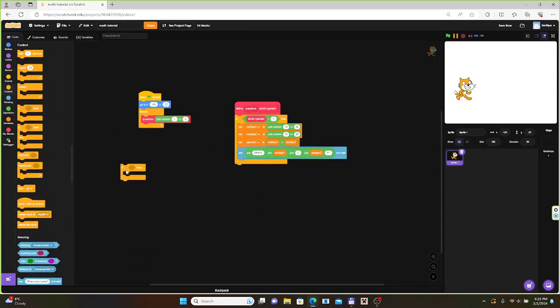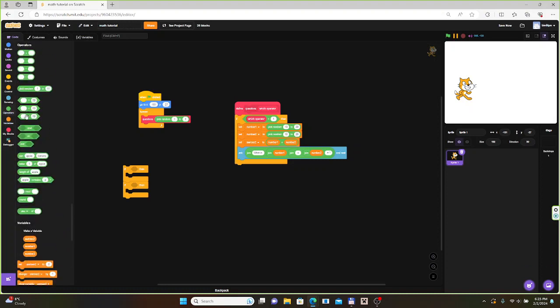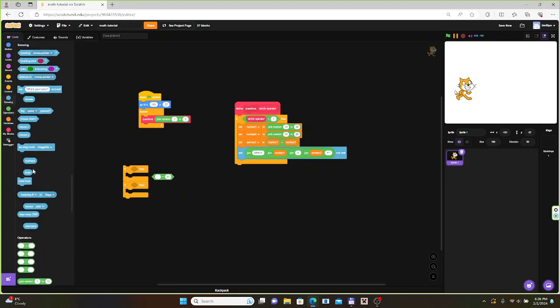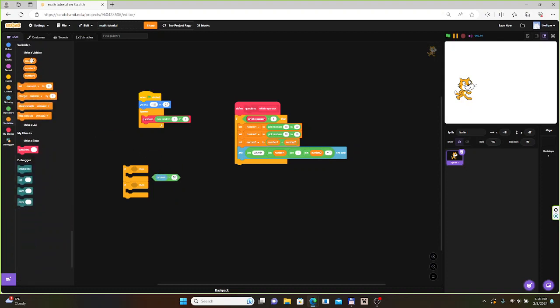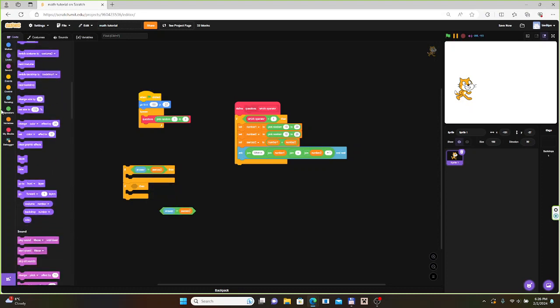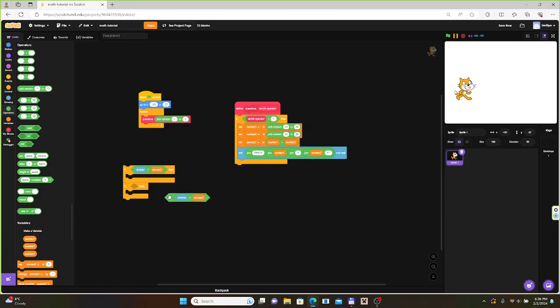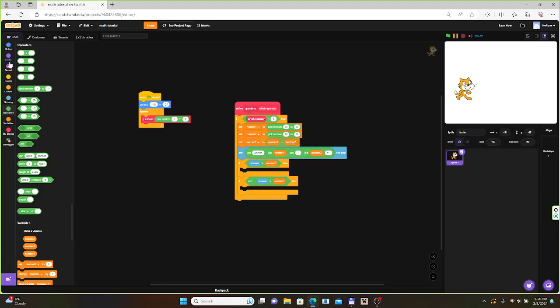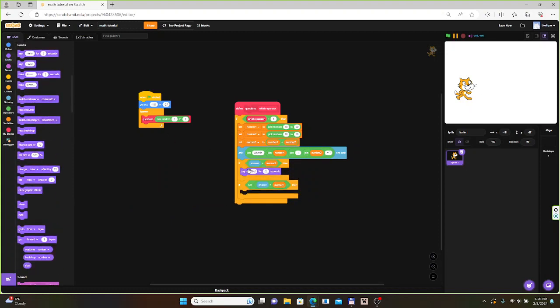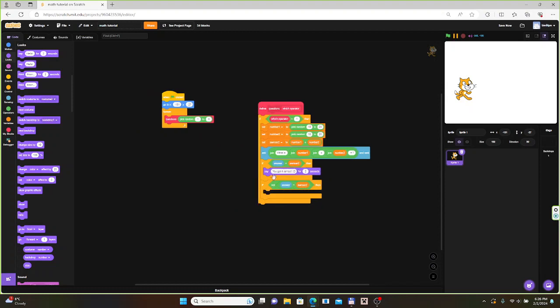So I'll make two if blocks. If the answer is the correct answer, then it will say that you are correct, and if it's the opposite, that he gets it incorrect, then it will say that he got it incorrect. So I say, you got it correct, and a smiley face. 1.5 seconds should be okay. You got it wrong. Anyway, make a sad face.